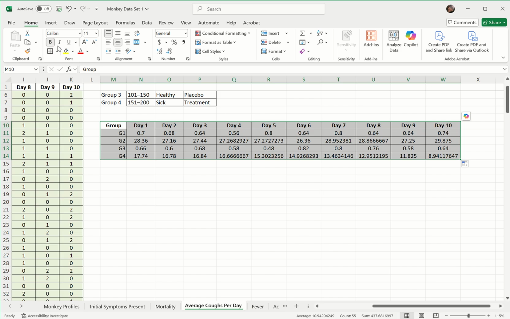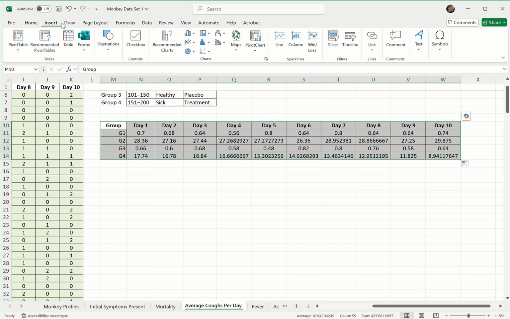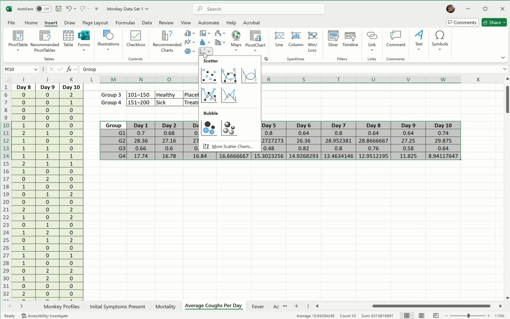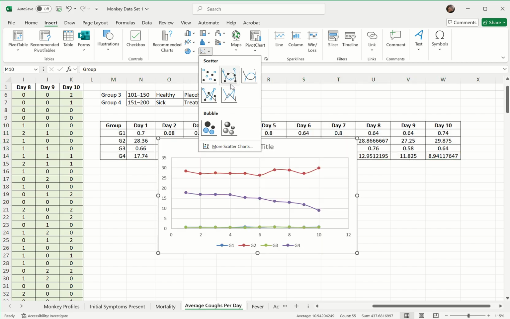So I'm going to do the graph for this one. You're going to do insert. And then for this one, you're probably going to want to do something like a scatter plot. So it's going to give me something that looks like this, which is very nice. You have different types of scatters. I like this one better. So let's do this one.